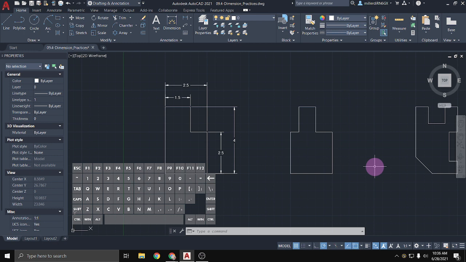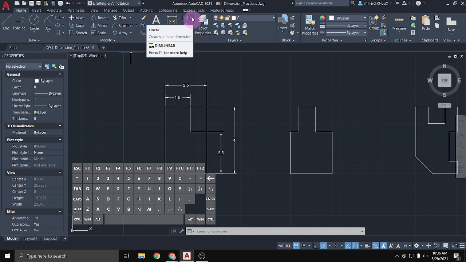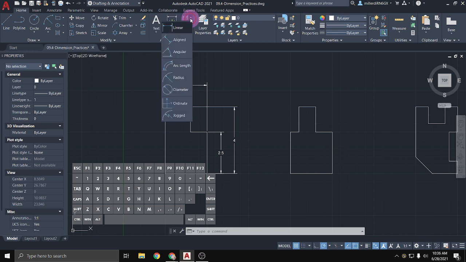So there's two different ways you can access the dimension tool. In the home toolbar, right up at the top, we've got this little annotation area where we've got the quick dimension tool, which I'm not a huge fan of, but we'll go over how to use it. And then over here, we've got a smaller button where if I click on that, I can have my drop down of the different types of dimension.